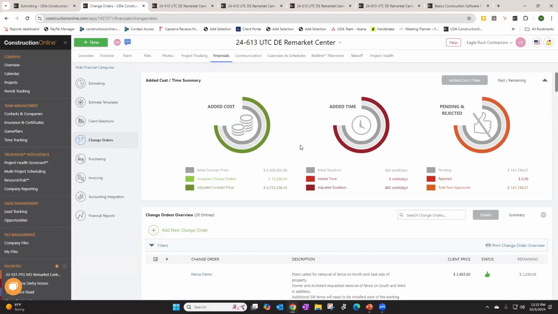Now, at the top of this feature, we're going to get to see an added cost or time summary to see our added cost from each approved change order, any added time that might be calculated in, and then the remaining pending or rejected. There's also a paid versus remaining column that's going to come into effect when we look at creating bills, expenses, and payments on those change orders.